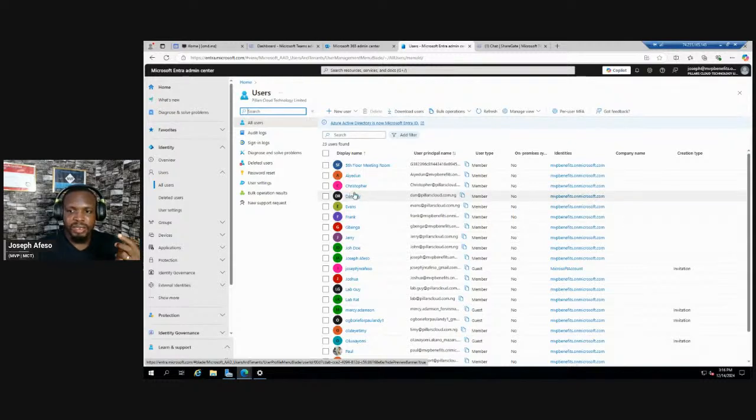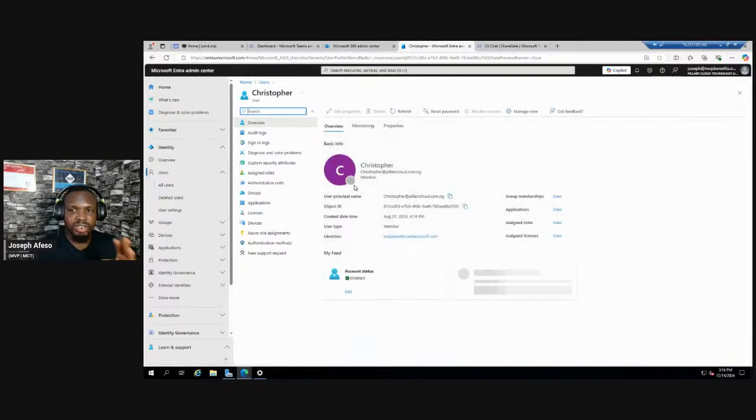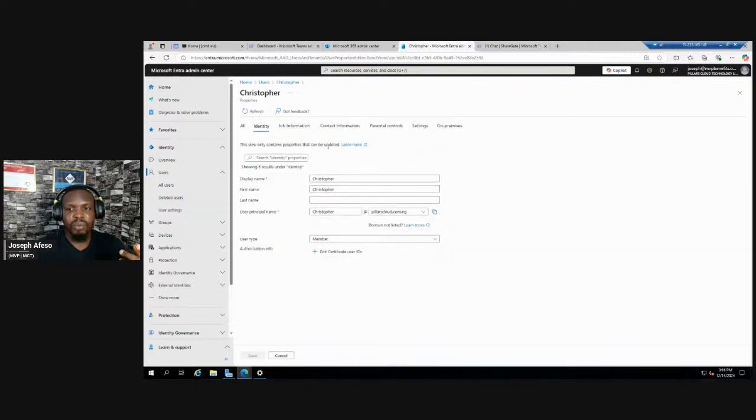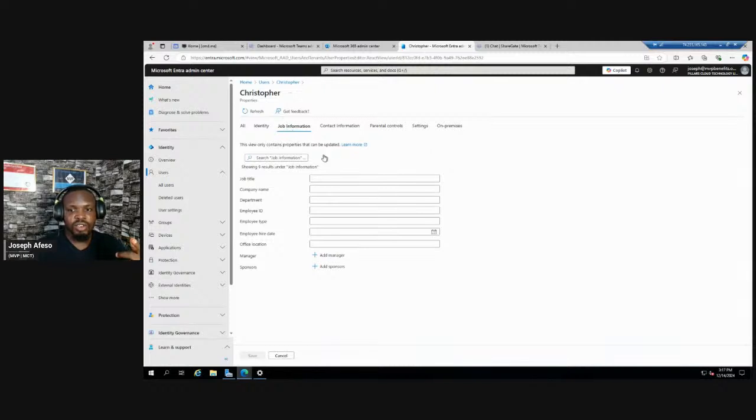So first of all, let's look at Christopher's attributes. What department is he in? We just want to check something because we want to create that group. If you click on the user from the Entra Admin Center, it's just going to take you to the identity, where you see the name and all of that. If you want to go deeper into the job details, you click on Job info.